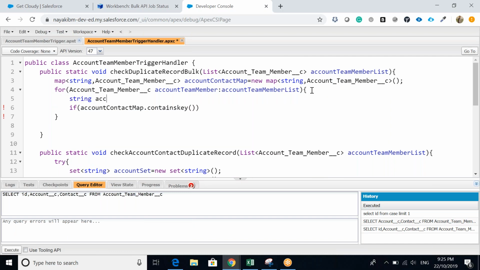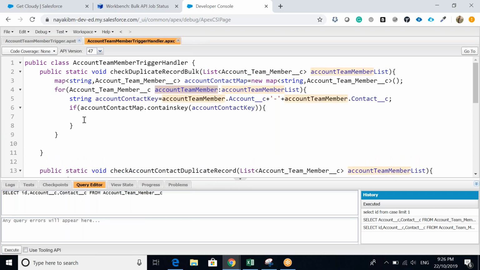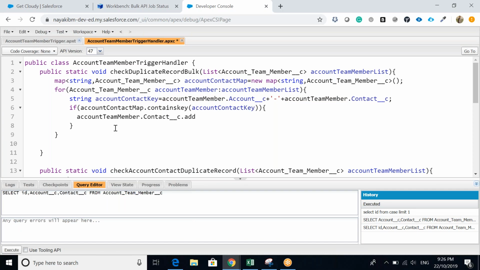String account contact key. I'm putting it like this, and then dot contact C. I'm creating a key here, the combination of account and contact. If this contains key exists, it will show an error on the account team member: account team member dot contact C dot add error, and I'm putting the message: this team member already exists.